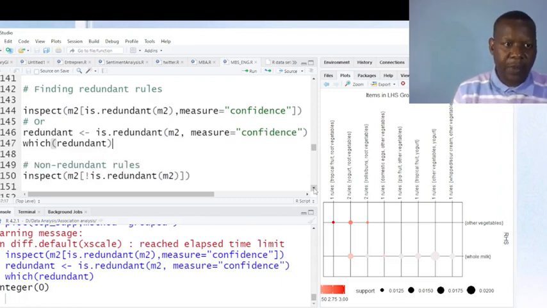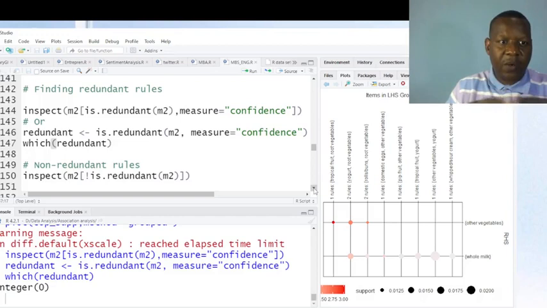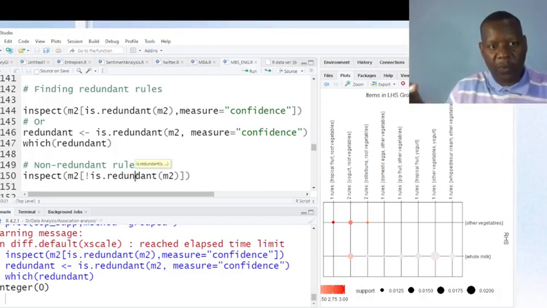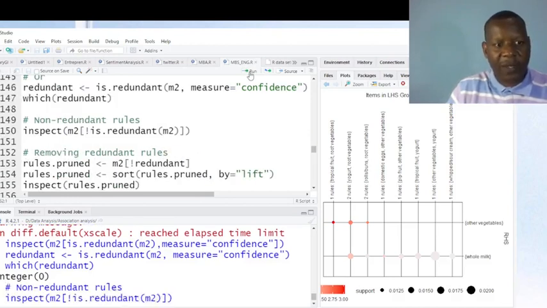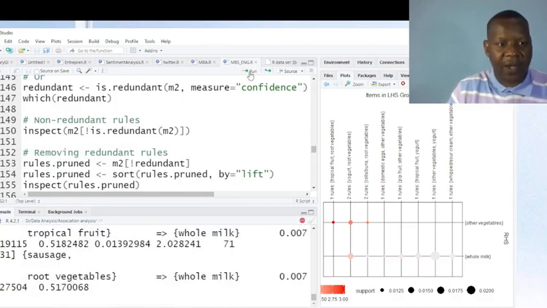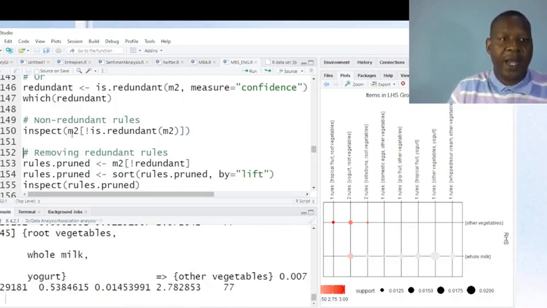Let's see now. When I run this command, it is to find non-redundant rules, to find those rules which are non-redundant. Let's run this command. Normally it will be all rules, because when I tried to find a redundant rule, I didn't find any redundant rule. When I run this command, there is no redundant rule. That's why you see here, friends.